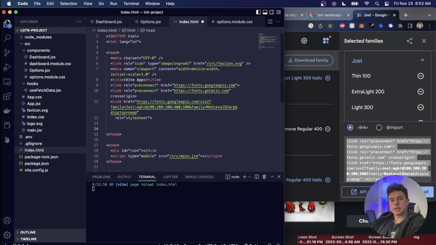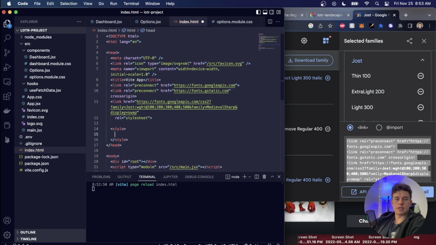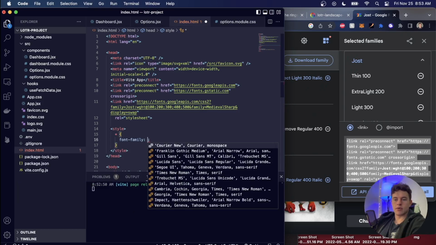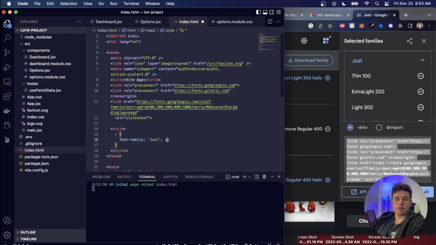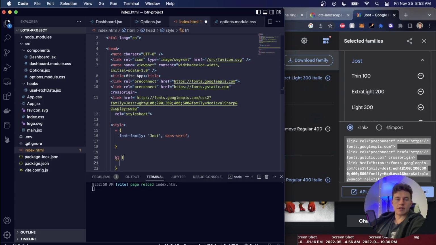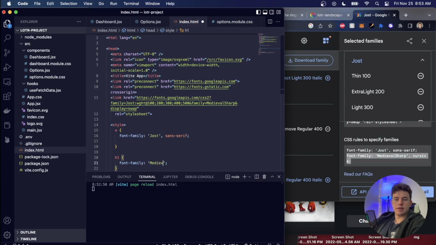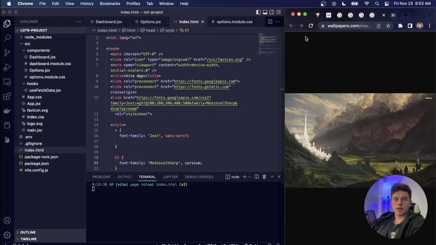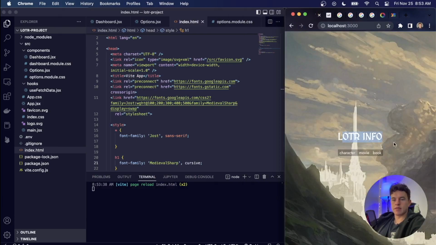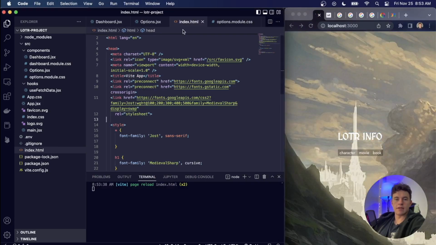And now while we're in this HTML document, we're also just going to open up a style tag and select everything in our entire document. And we're going to say font family is equal to just with a backup of sans serif, and then we're going to select our H1 tags and say font family equal to Medieval Sharp with a backup of cursive, just like that. And so now if I come back into our page, we can see that we have Lord of the Rings info and these little fonts down here have adjusted it.